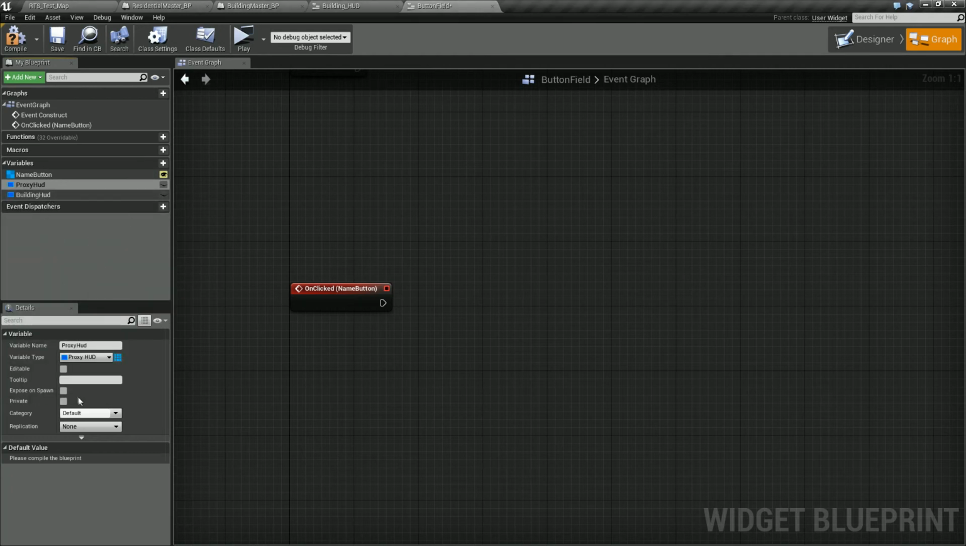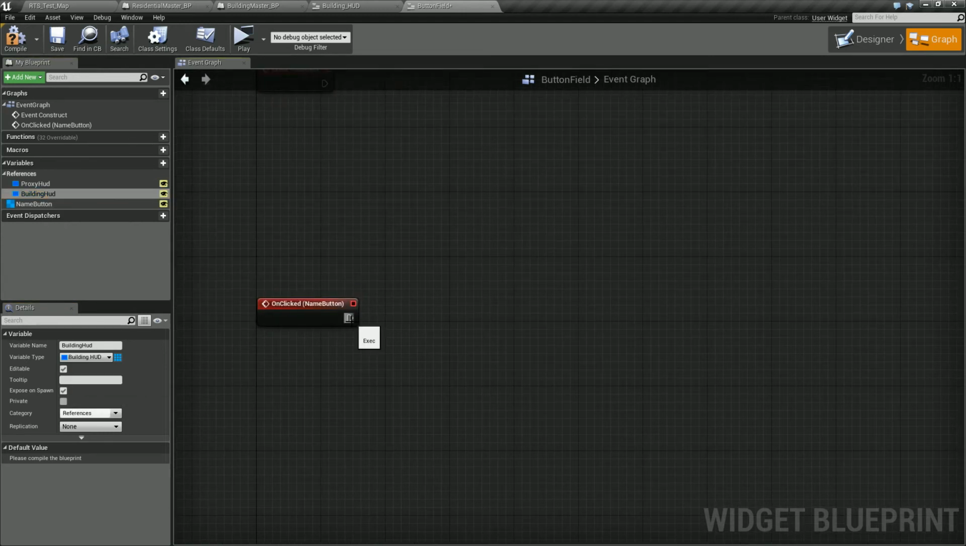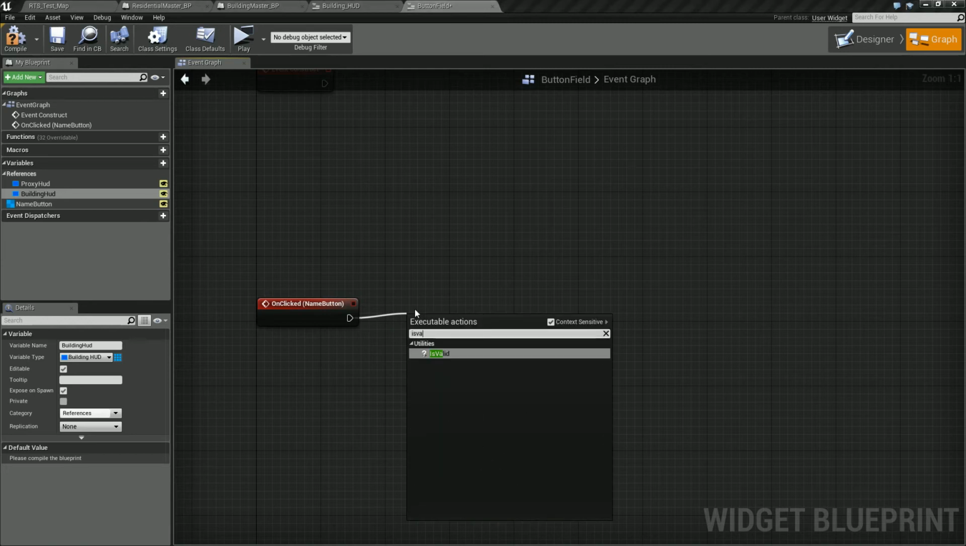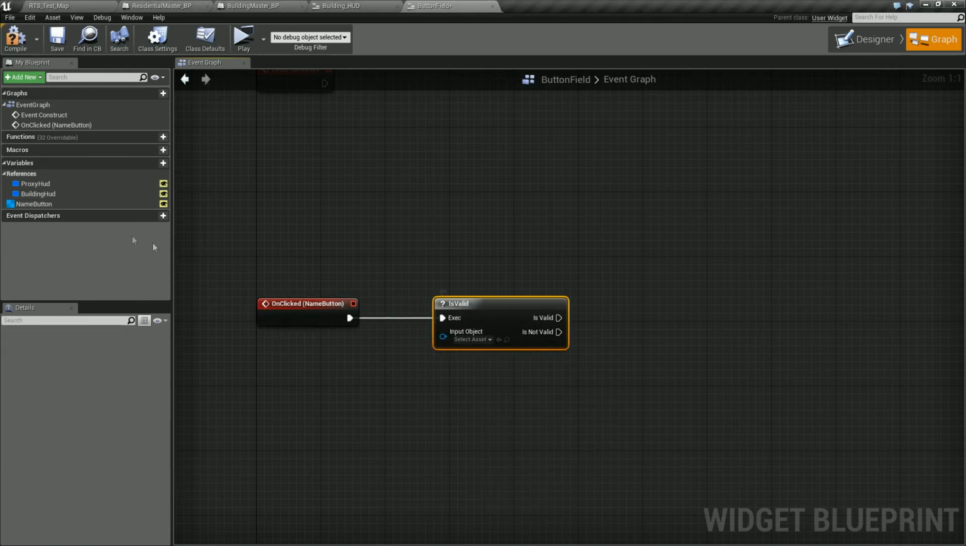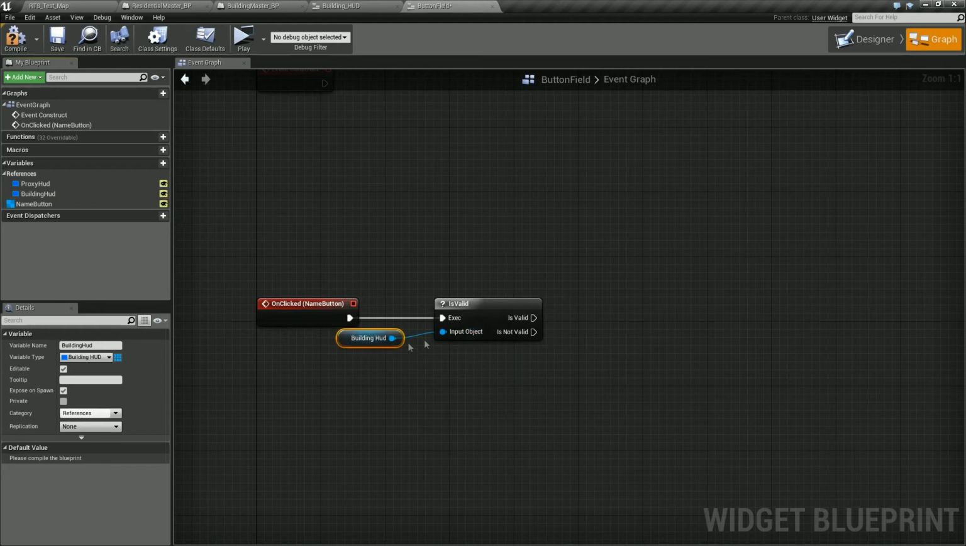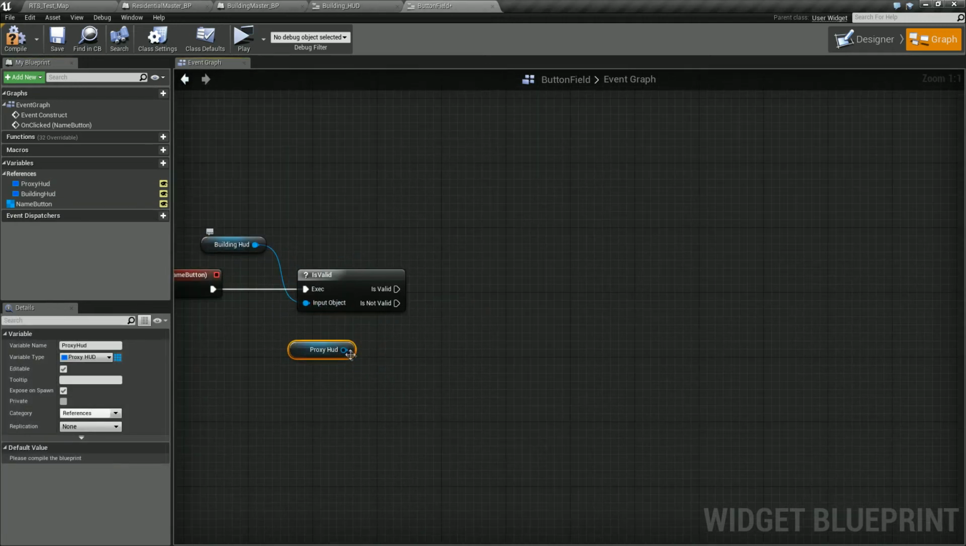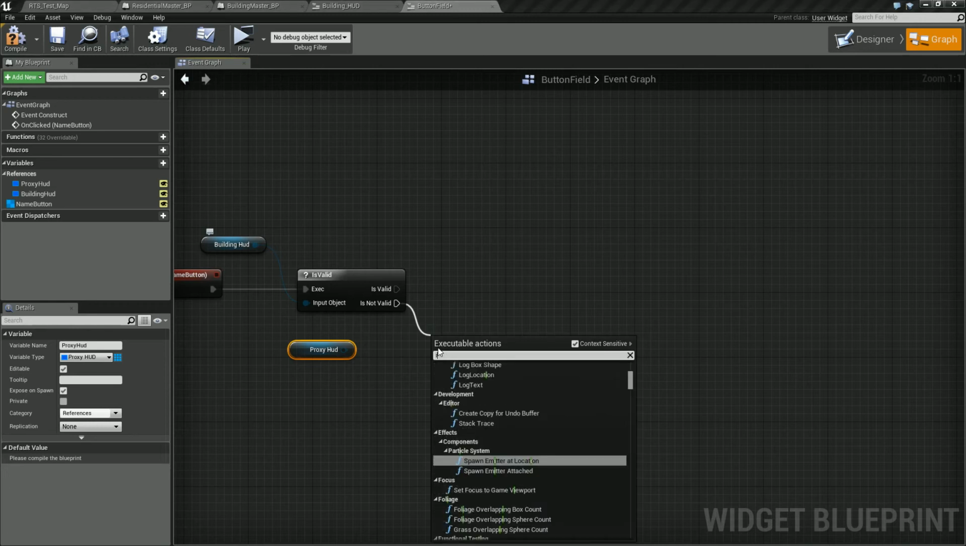So now we got those. Let's go ahead and add these references and then drag that one and put it in there as well. All right, now both of these we need to make editable and expose them on spawn. Okay, there we go. So now pull off of here. Let's do an is valid. First we need to check, is this building HUD valid? If it's not, let's just go ahead and run this out here. Grab our building proxy. Let's get that one, and let's check, is this valid?